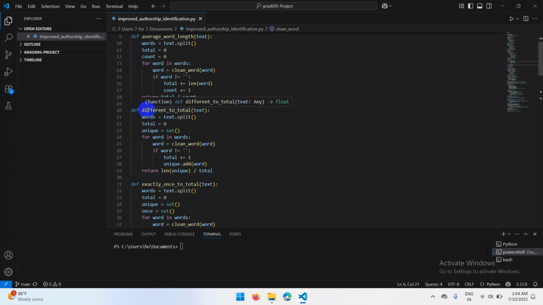It computes the ratio of unique words to total words, which tells us about vocabulary richness. An author who repeats words will have a low ratio. One who rarely repeats words will score higher. This is useful in spotting stylistic differences, like comparing novels and technical manuals.